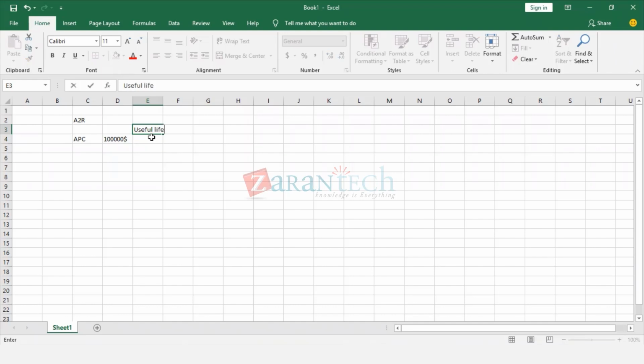What is the useful life here? I'm taking 10 years as the useful life, as an example. And the 10 years is the period for calculating depreciation on the total APC value. So you're acquiring an asset at a value of $100,000 USD, for 10 years. And what is the depreciation?